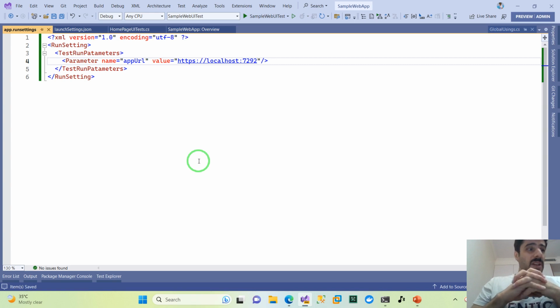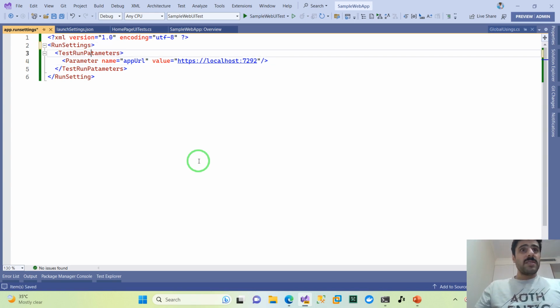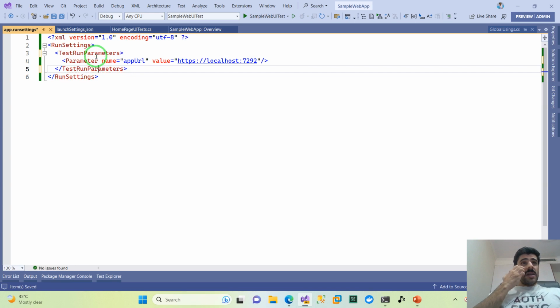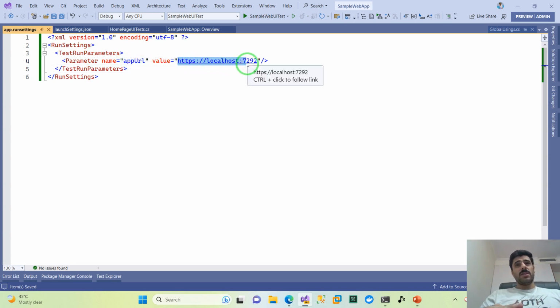Okay, we have RunSettings, TestRunParameters. Inside TestRunParameters, I have a new parameter called appUrl, and its value is equal to HTTPS localhost 7292.